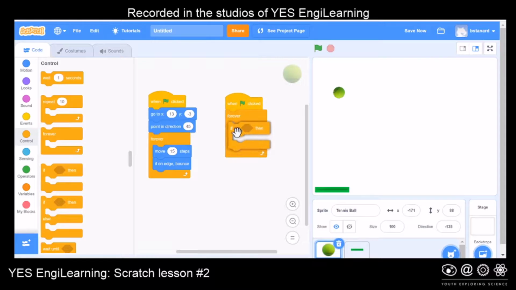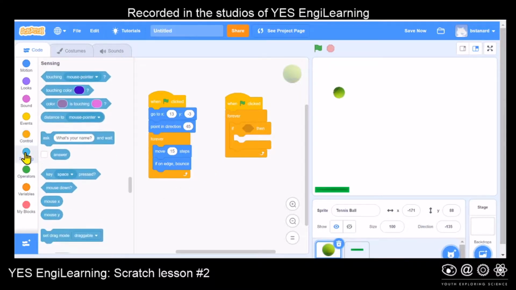Put it inside the forever loop. Now we need something here, so we can say if something happens, and that something is going to have to be sensed. So I'm going to go to senses, and what we want to say is if the ball is touching the paddle. So I'm going to grab this touching one.